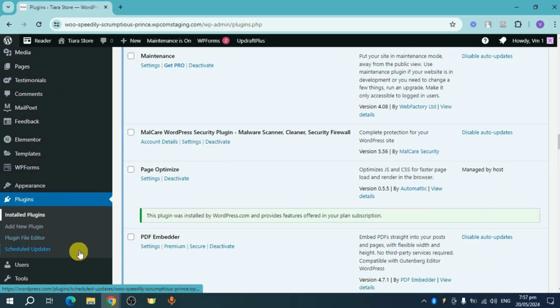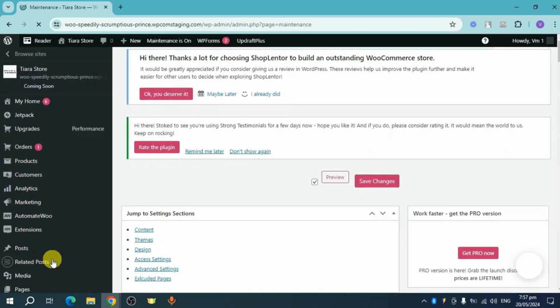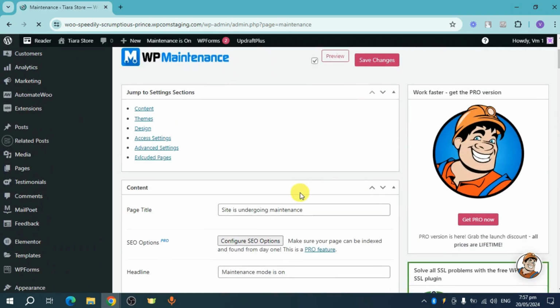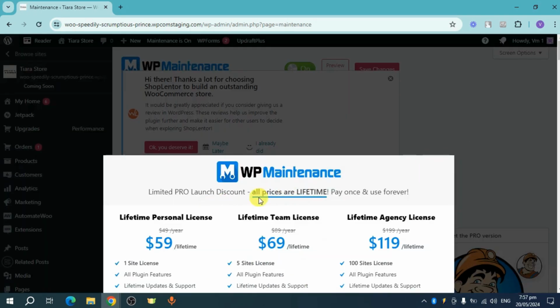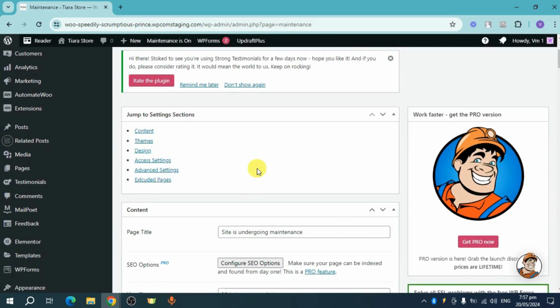So what you can do is you can scroll down right here until you can see the option for maintenance. Click on that right here, and then it will direct you to the actual settings and dashboard of that. So this is what it will look like right here. Now you can see they have plans available as well, and you can have in here the settings section.